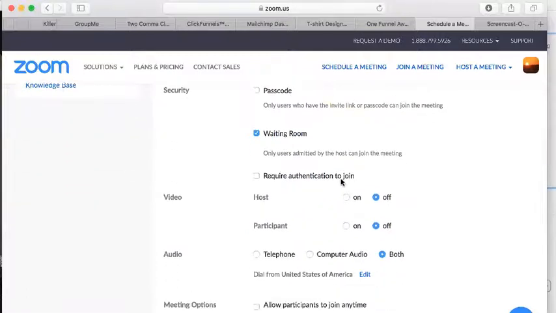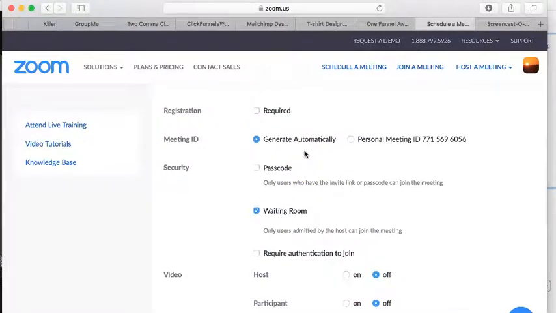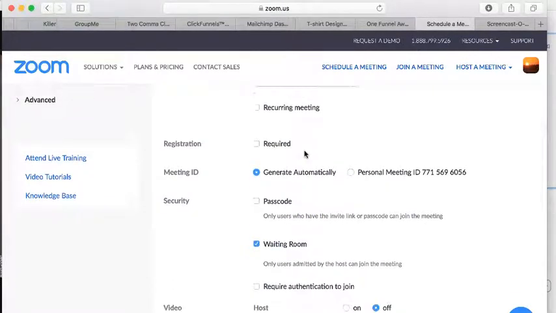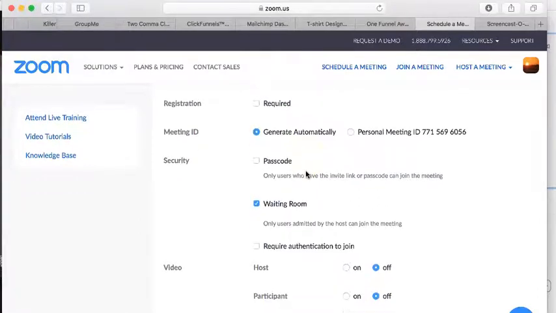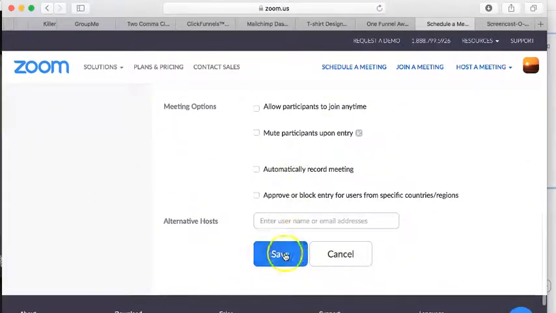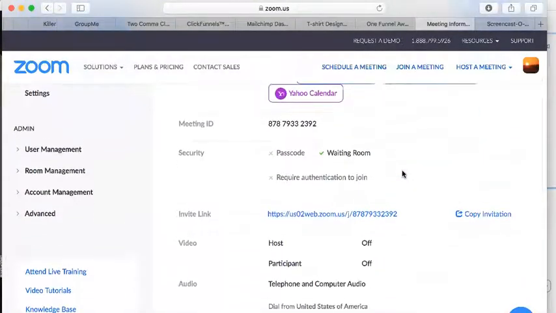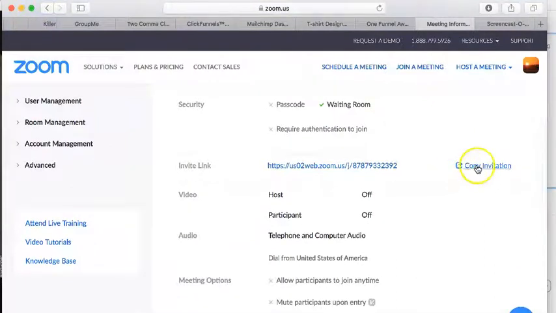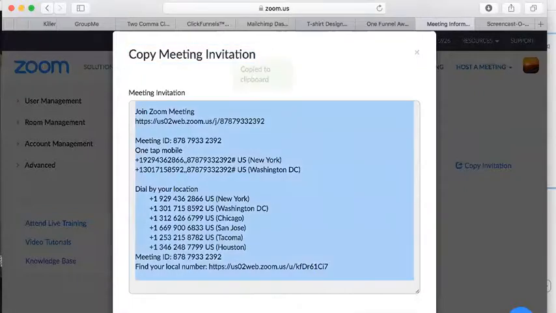But I know a lot of Zoom meetings, still they'll give you the passcode, and you can do that if that's what you want to do. But I find it easier to give them the ability, in my group, just to click the button and end up in the waiting room. And so I turn that off, and then if you just save, then it gives you, copy the invitation, and you hit that.